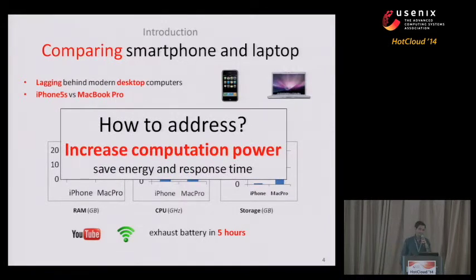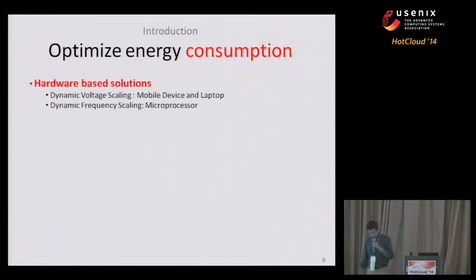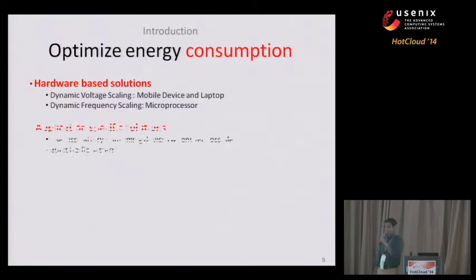So our concern is how we can address this challenge, how we can increase the computation power of the mobile devices to save energy and enhance the response time. Well, there are many hardware and software-based solutions to optimize battery power consumption in mobile devices. For example, hardware-based solutions include DVS and DFS. And there are many application-specific solutions as well.